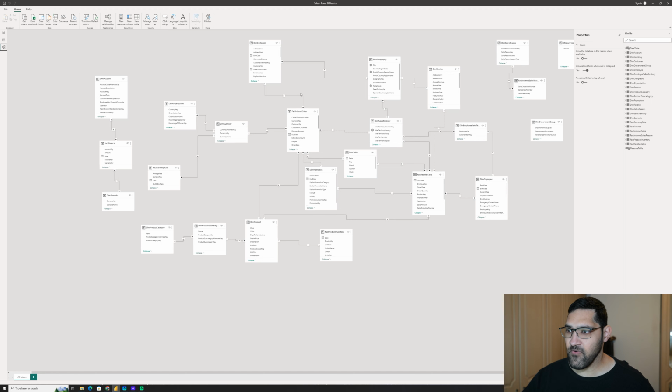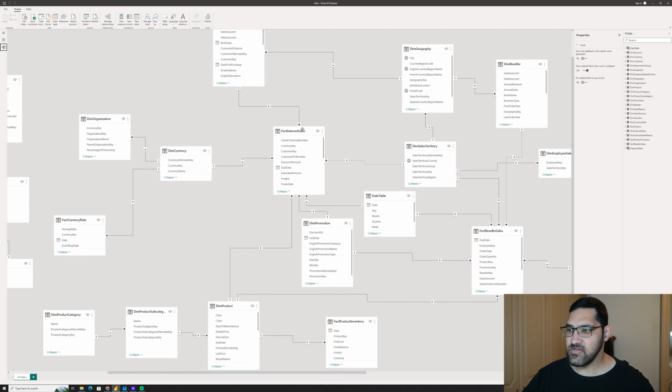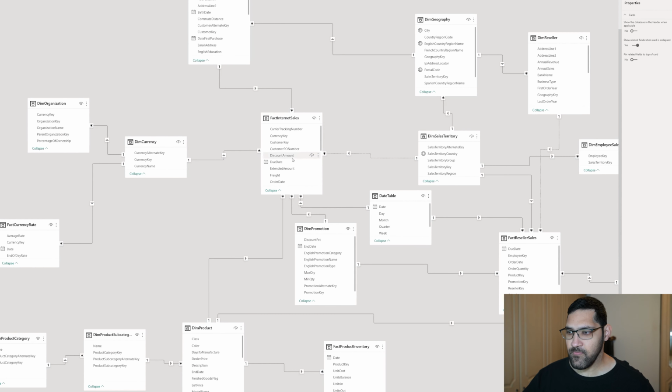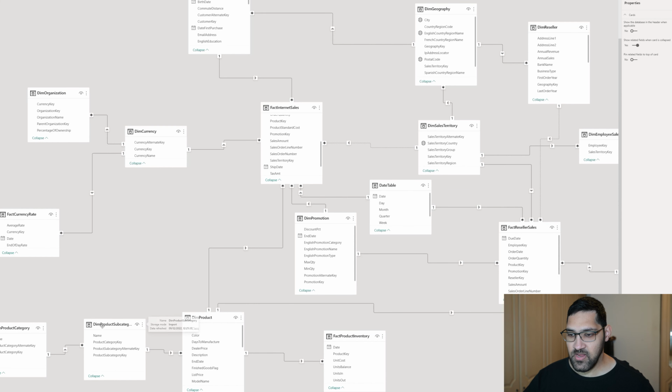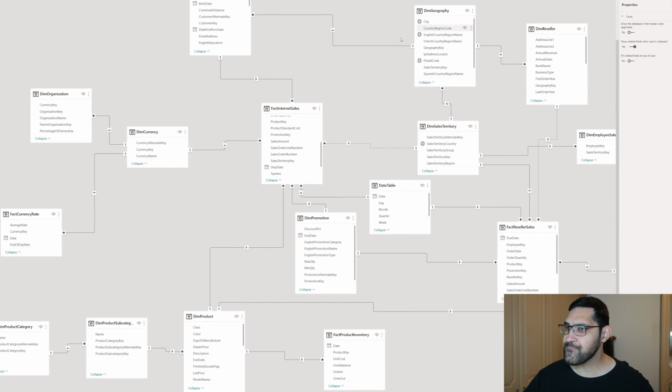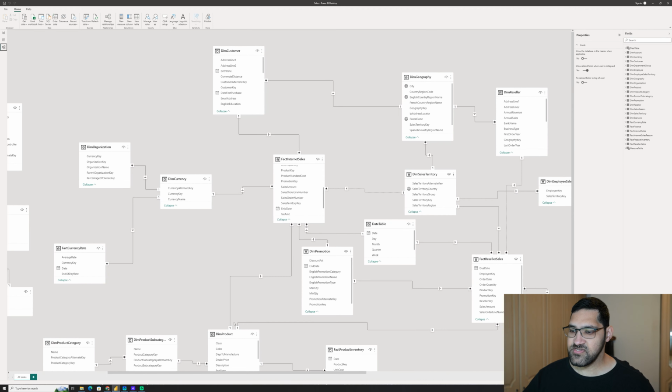All we need to know from this data model is our fact internet sales table. We have a column called sales amount. We have a table down here called dim product subcategory. We have the name here. And we have dim geography, which contains our city. So this is all that we're working with. We don't need to worry about anything else.